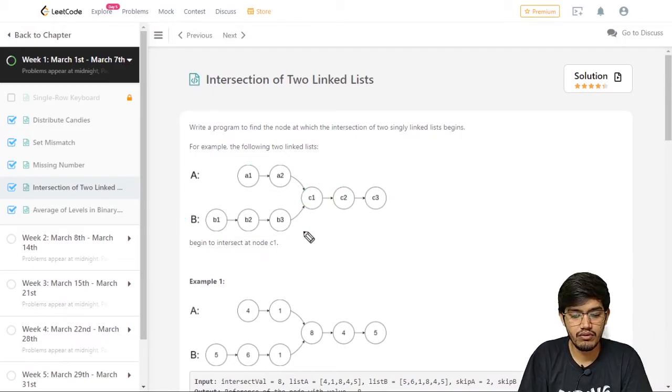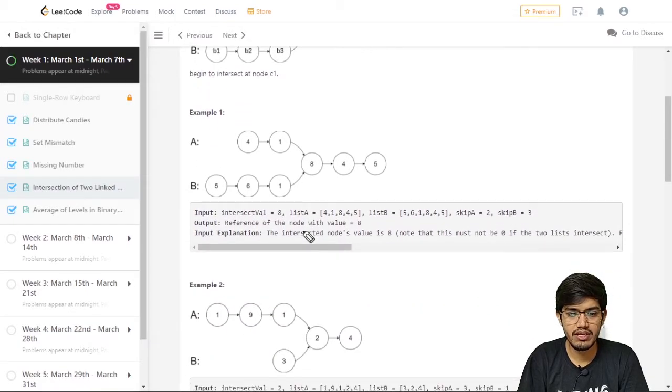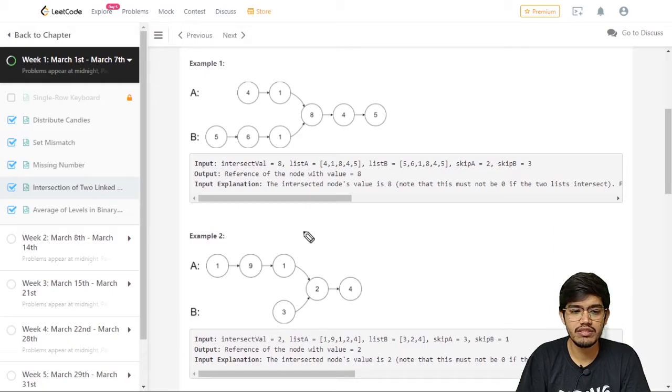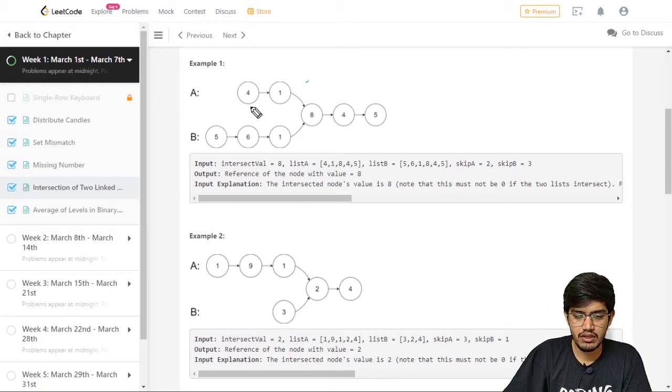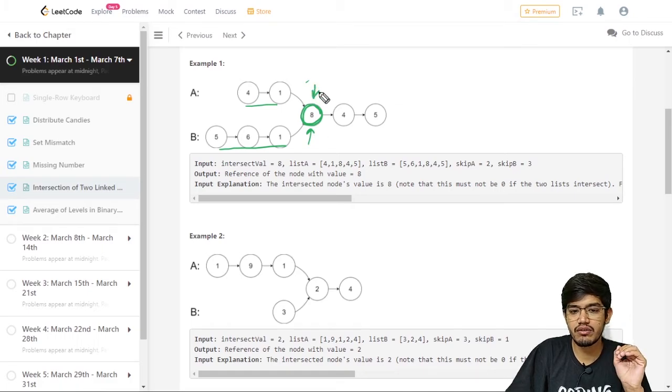Now talking about the next. Here is an example. In this, the linked lists are 4 1 and then 5 6 1, and they both intersect at the node with the value 8. That's why we are returning the reference of this point, so that the main can get the node from which the intersection starts. So we are returning the node for the intersection point, that is 8.